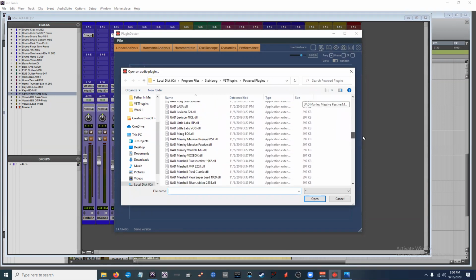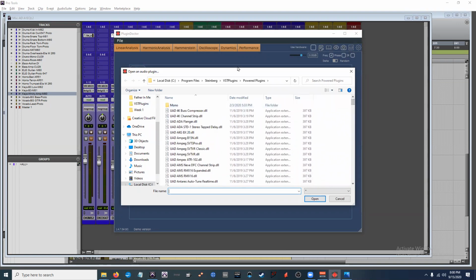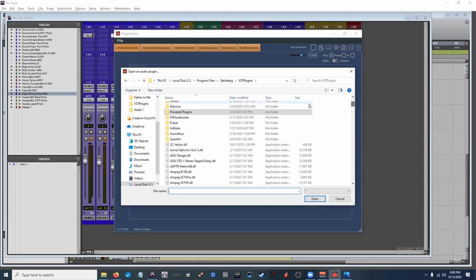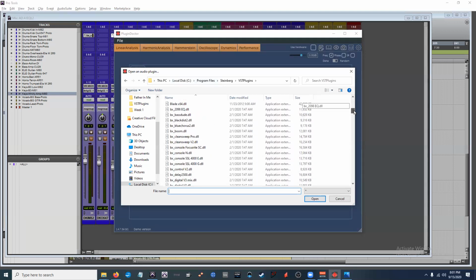But then you just pick something. I'm all in the UAD stuff. It kind of depends where things are installed. I have all my VSTs under Steinberg VSTs. So for you, it may be under Program Files VST. And then you just pull it up, double click it.